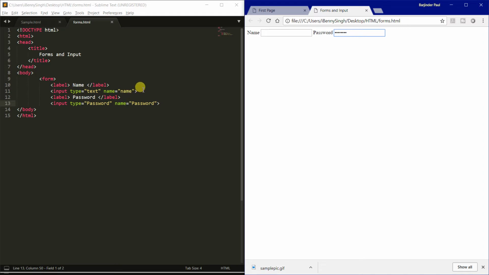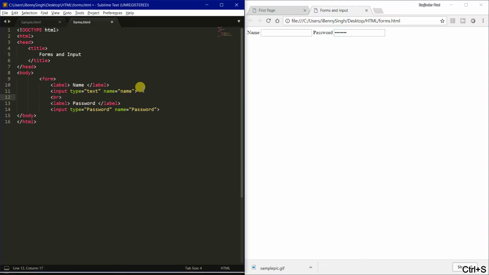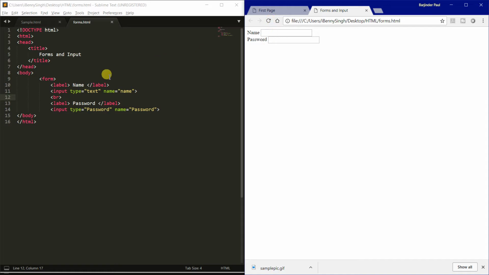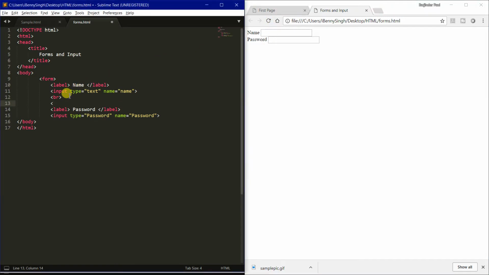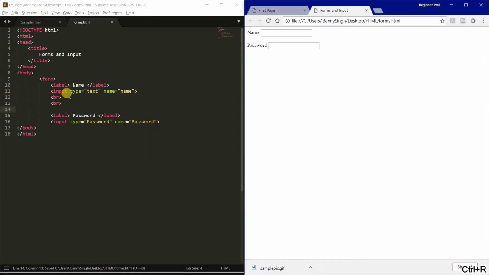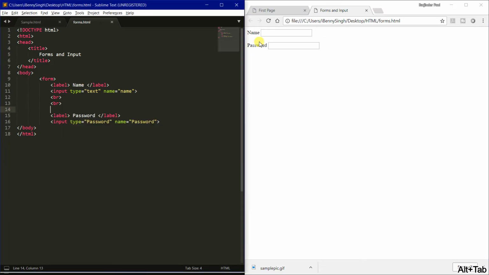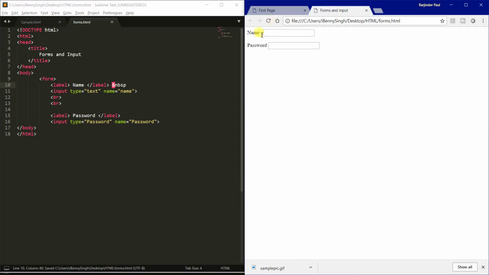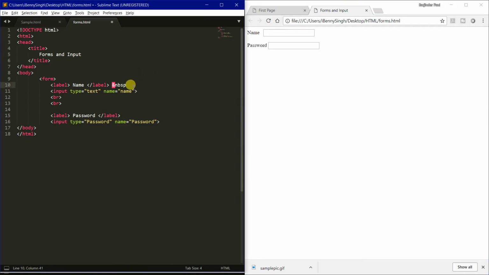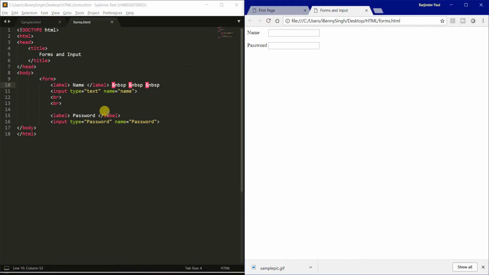So we are putting here a line break. After the line break it will be looking like this. Now it doesn't look good, so let me write here another br, save it. Now we have it right there. So if you want to give some space between name and the input field, you can write here nbsp, save it, and there you have a one unit space. You can write here again nbsp, and then again nbsp, save it, refresh it, and then we have spaces.